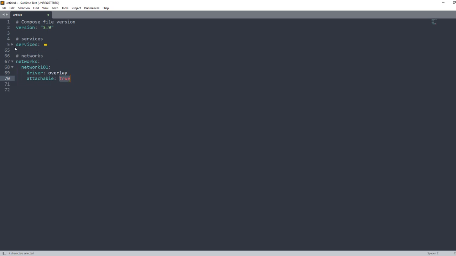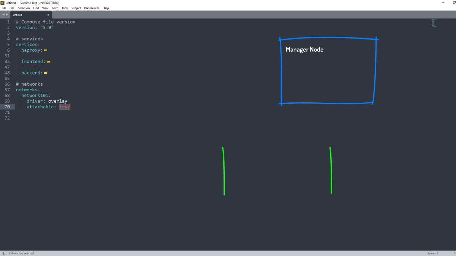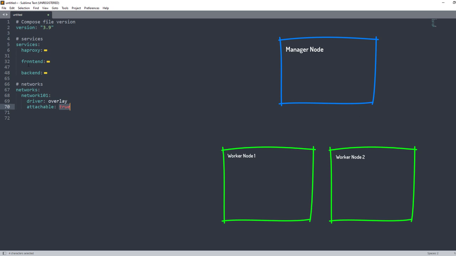Now let's look at the services. In the services, we have three services: HAProxy, which is the proxy service, and we have two Dockerized services, one is the front end and one is the back end. It's a very simple file, and it will help you understand how the orchestration works.